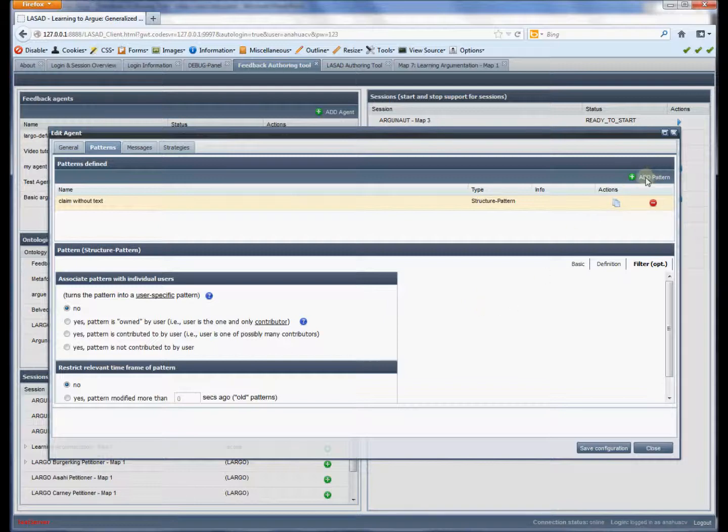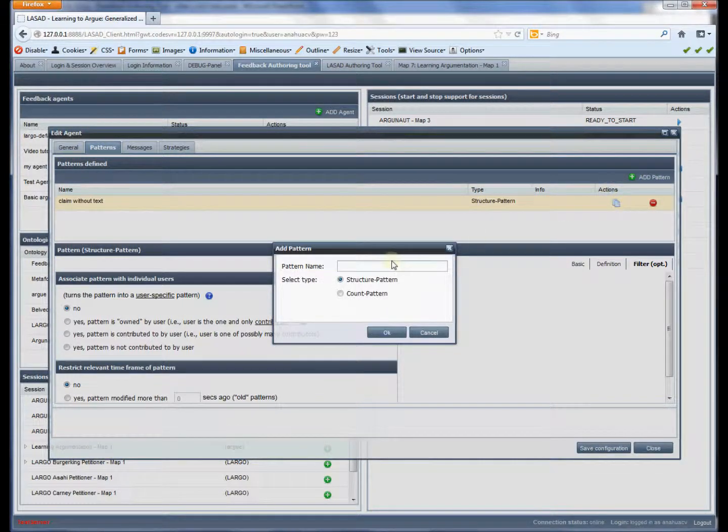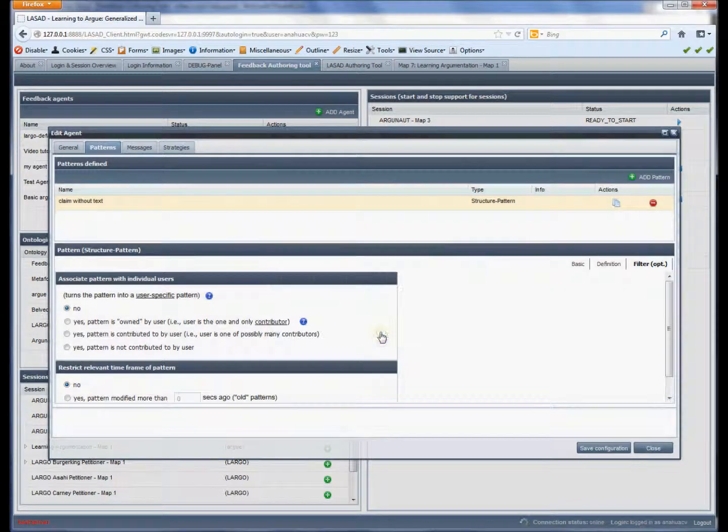Defining count patterns. Count patterns are conditions on the number of elements in the diagram, for instance, more than 3 boxes without text. To define a count pattern that identifies users who created 3 or more claims without text, the following steps are needed. 1. We click on Add Pattern. A window opens. 2. We enter the pattern name, 3 claims without text, and select Count Pattern. The new pattern is added to the list of patterns.